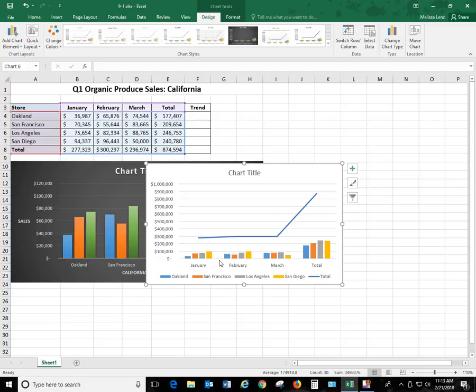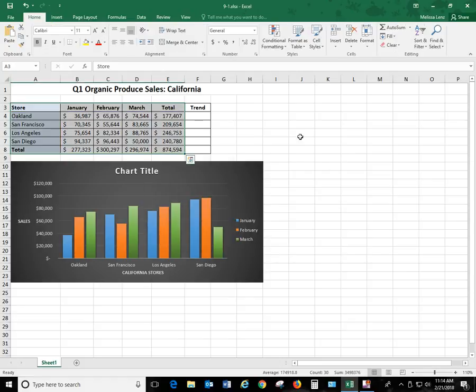And so we're going to have January, February, and March, which is good. And then we have a total category, which is not good. And then we've got this line that shows us the totals here. So this is a dual chart, and we don't really want this. Okay, so I'm going to delete that.